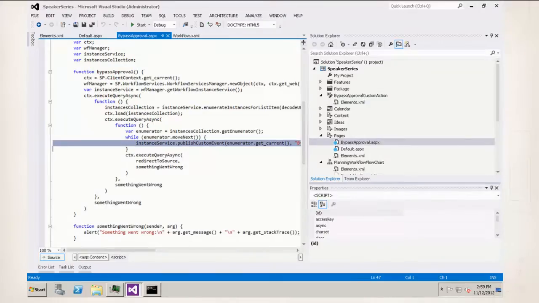And you'll see here that there's a bunch of JavaScript. And there's a whole lot of JavaScript that I could potentially show you around interacting with the new workflow object model. But in this case, it's a fairly simple function here that you look at where we get the client context, we get the workflow services manager. I'll talk about some of this stuff later. We get the service that knows how to talk to instances. We grab the instance that we just started that was running. And then here we call this message, which is to publish a custom event.